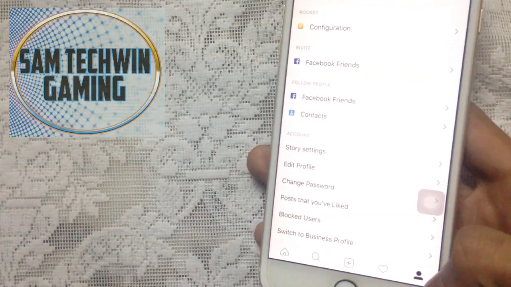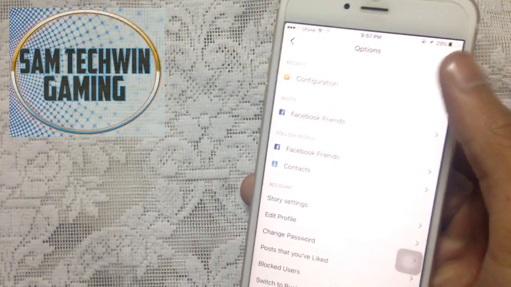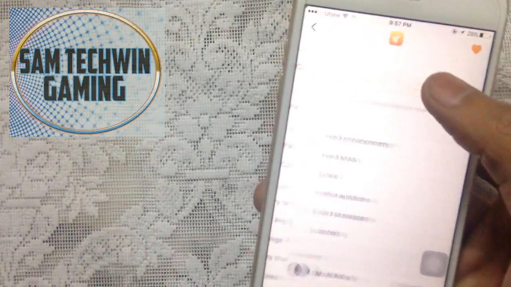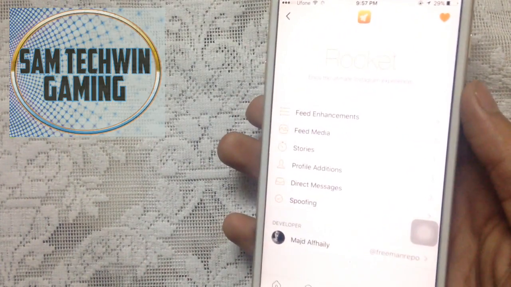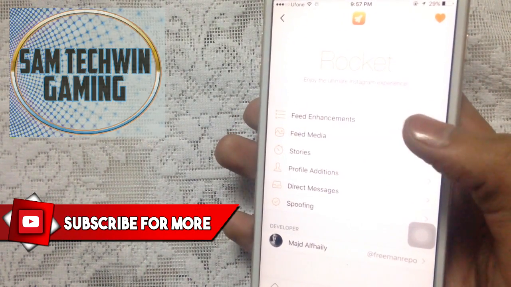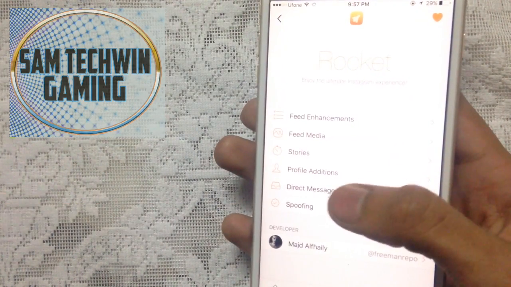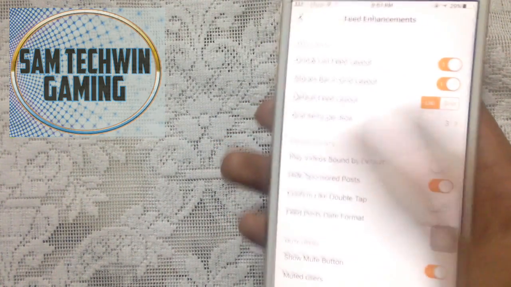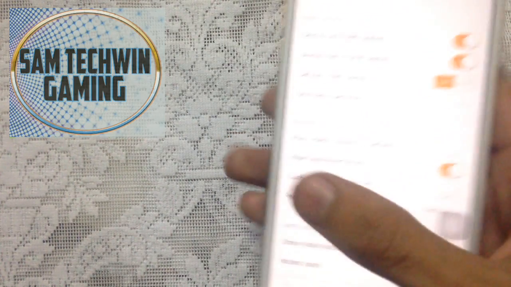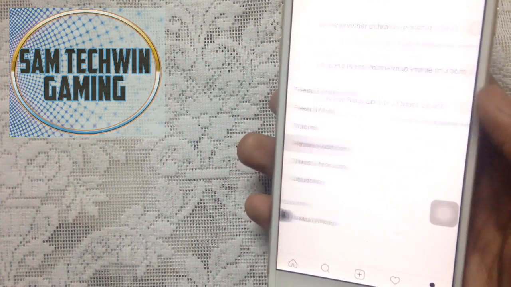Once it's launched, you just need to go to the profile and go to the settings tab, and there we go, Rocket configuration, and there we go guys, Rocket tweaked. So feed enhancements, feed media, stories, profile additions, direct messages and spoofing. Basically you can do all the settings you want. It's the plus plus tweak, so you can jump into all the stuff.